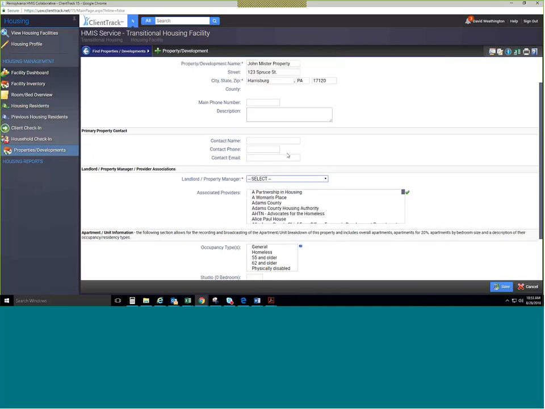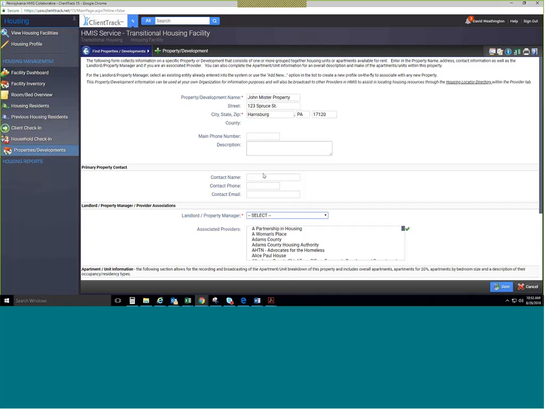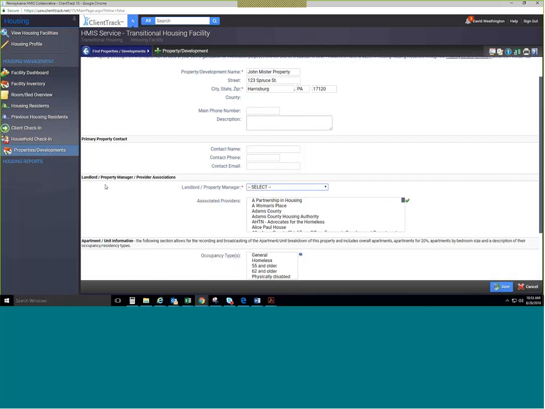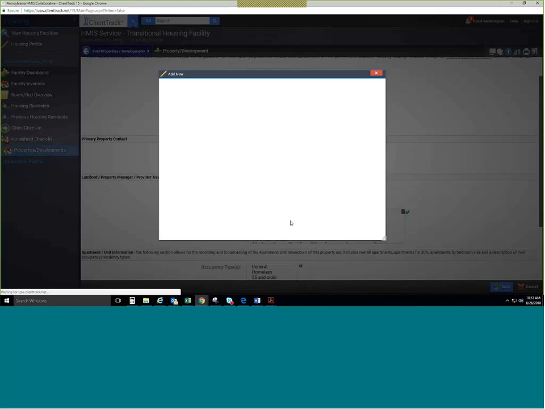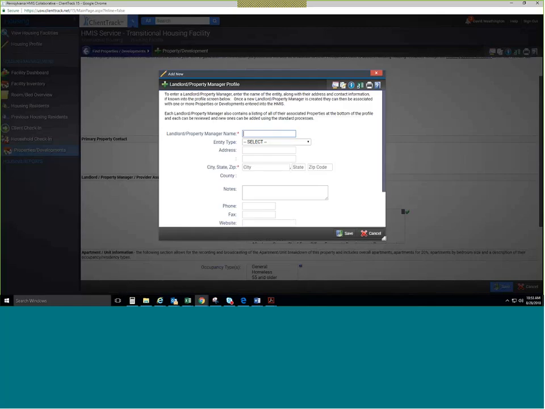You can put in contact information. Then you get the landlord, property manager, or provider association. You can either select it from the list if it's already there, or you can add a new landlord. Again, we'll do private. I'll put in the information that's required.